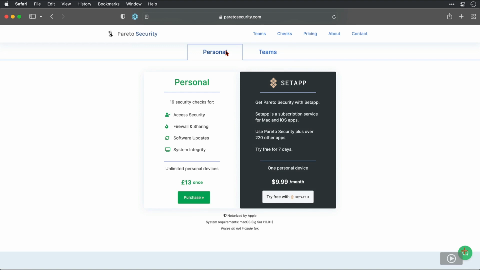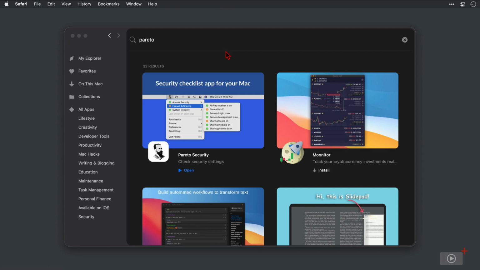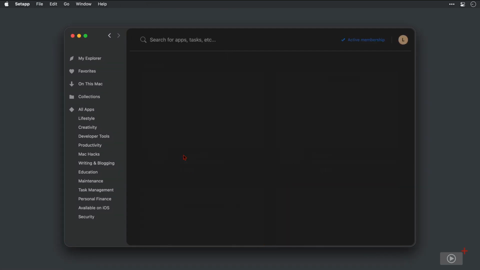And once more, we have two options. You can buy a permanent personal license, which is for unlimited personal devices. That costs £13, or it's included with the Setapp subscription if you have one. I, of course, do. So I'm just going to close this Safari window where I have Setapp waiting behind there, and I'm going to click on it.